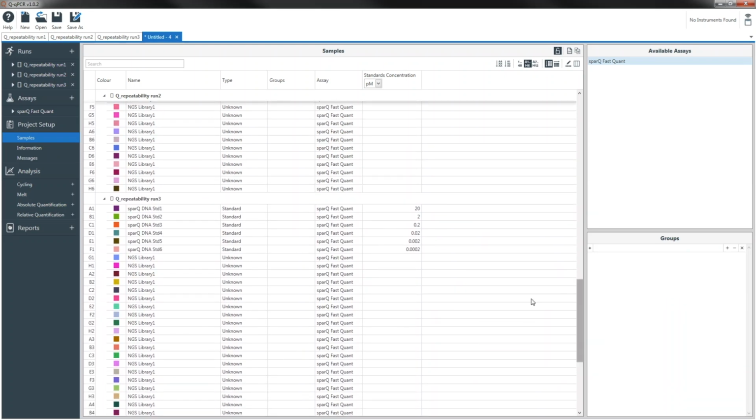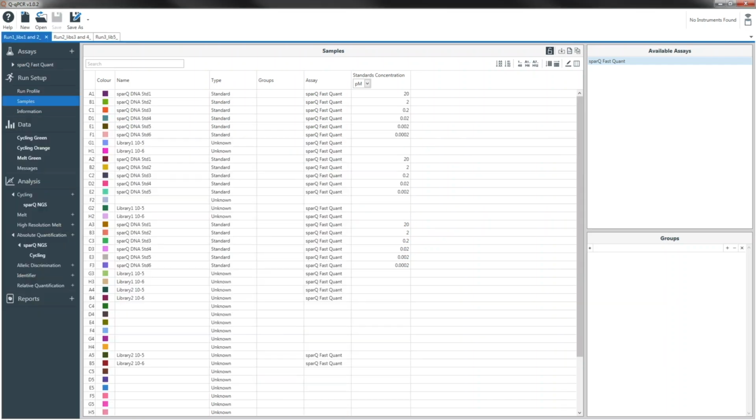That example could represent a scenario where a user wants to combine data to assess repeatability across multiple runs. Another scenario is presented with this next data set. Here, we have 3 run files containing cycling data from 5 NGS library samples. Run 1 included samples of libraries 1 and 2. Run 2 included samples of libraries 3 and 4. And Run 3 included samples of library 5.